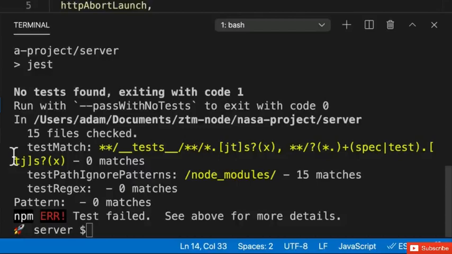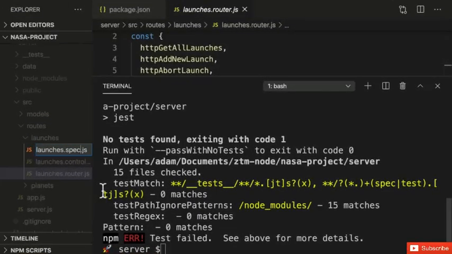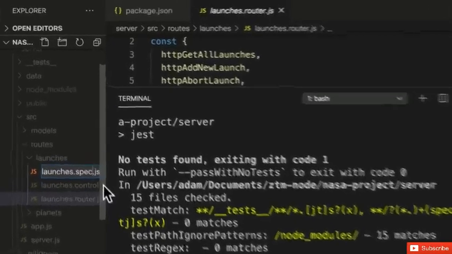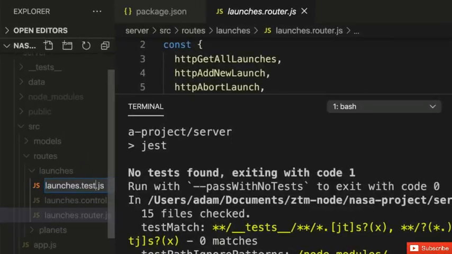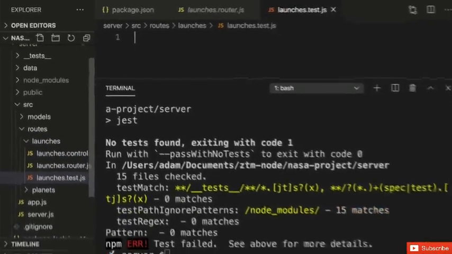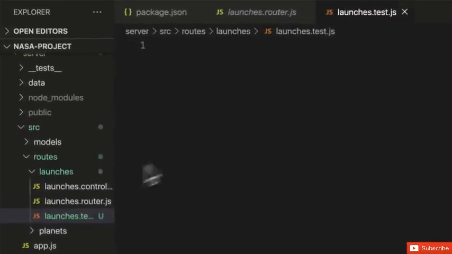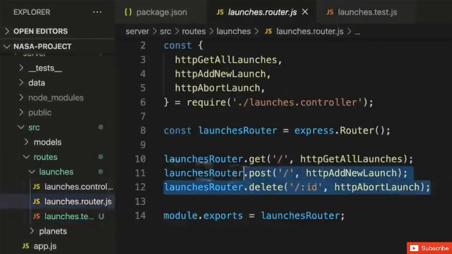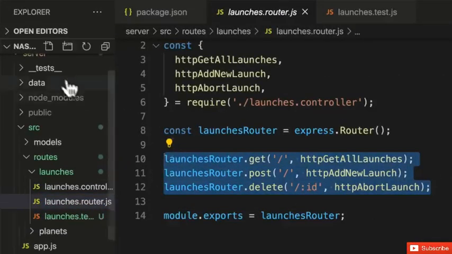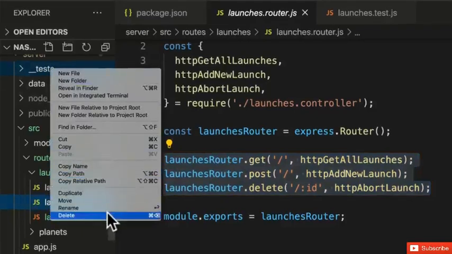Which approach do you think is better? That's right. If we follow our reasoning from earlier, where it's better to have related code live side by side, then it makes sense to keep our tests alongside the code that they're testing. So let's create a launches.test.js that will include tests for our launches endpoints. And we can delete this __tests__ folder.